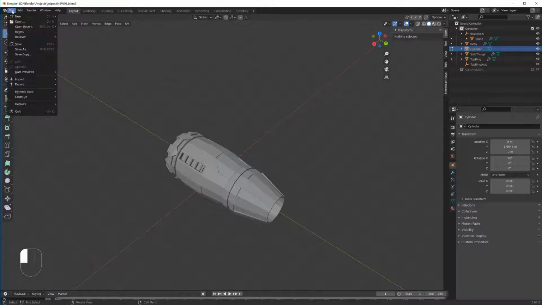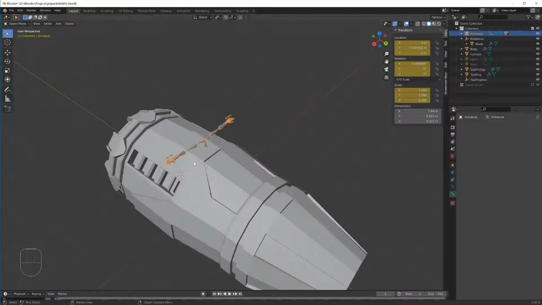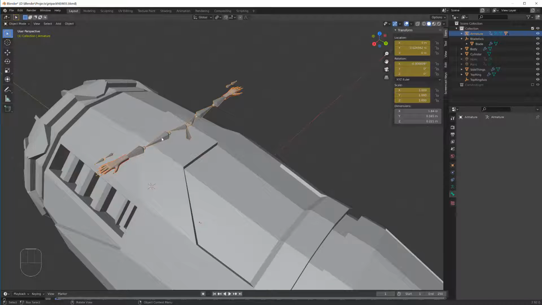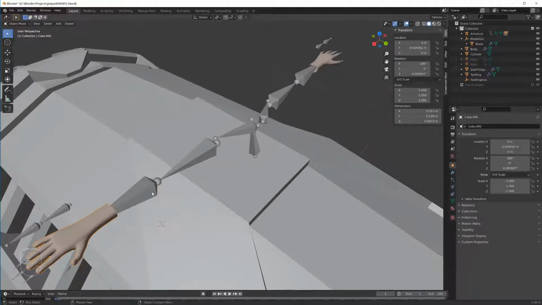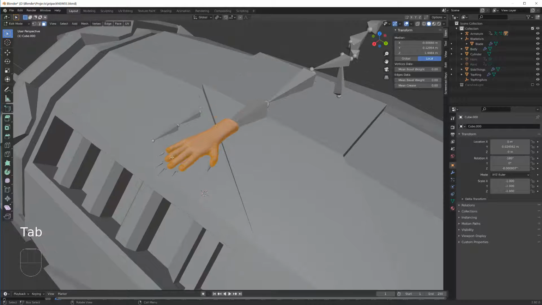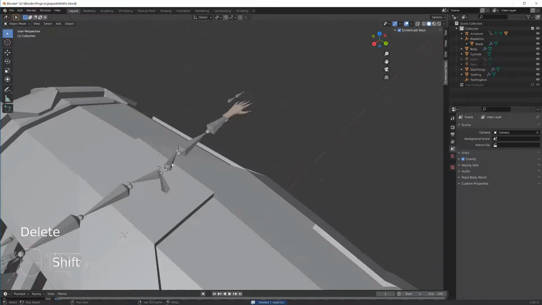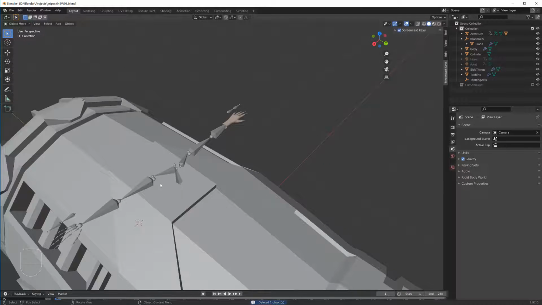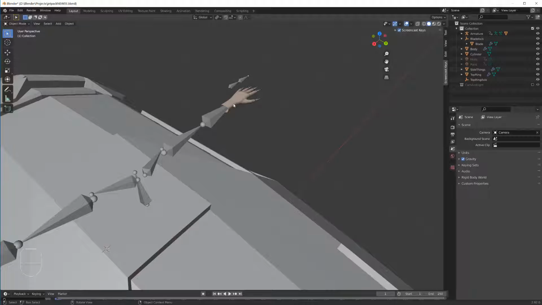And then with the model downloaded, I just go into import FBX, and it's here, rigged hand, and import that. It comes with a low poly and a high poly version. I think this one is the high poly, yeah. So I'm just gonna delete this mesh because I want to use the low poly and I don't want to get confused. I could also delete the bones here, it doesn't really matter right now.